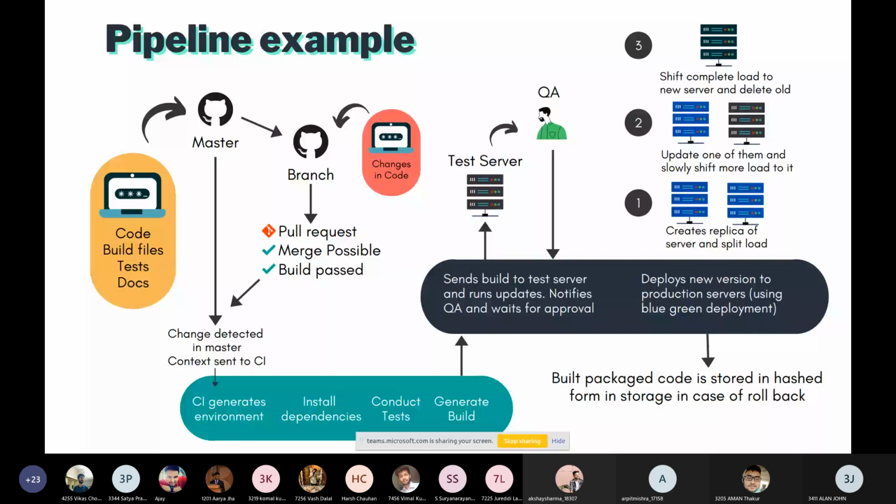Then over time, that load shifts. You have 40, 30, 20 on the old one, or 50, 60, 70, 80 on the new one. In the end, all your traffic, all the requests, are coming to your new server. So you can shut down your old server, delete it, and now you come back to a single server.